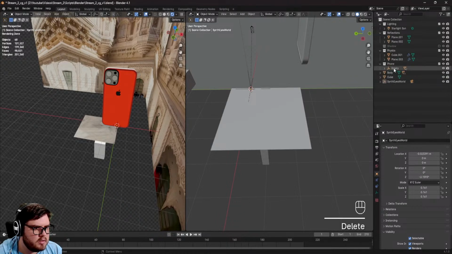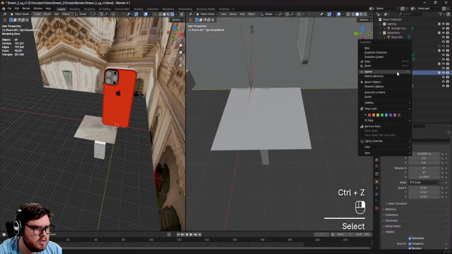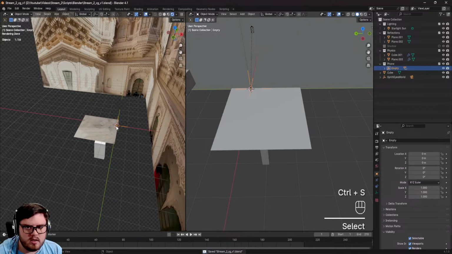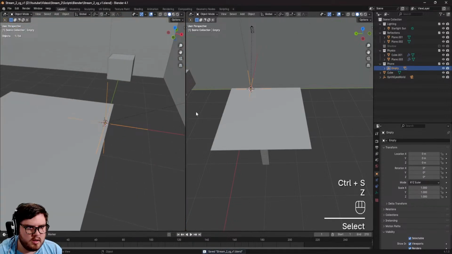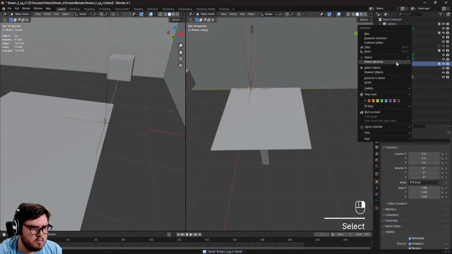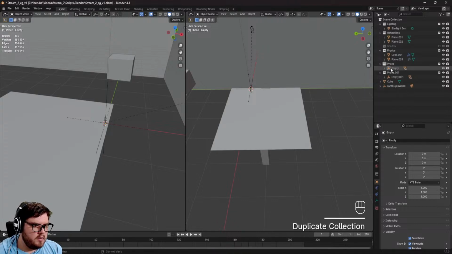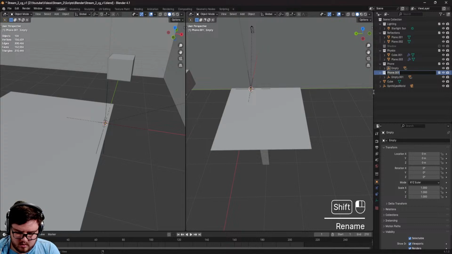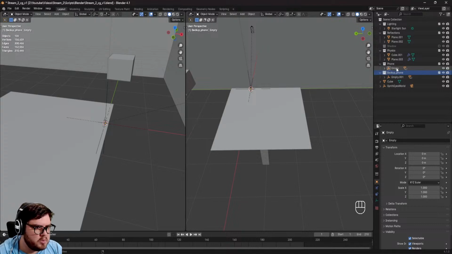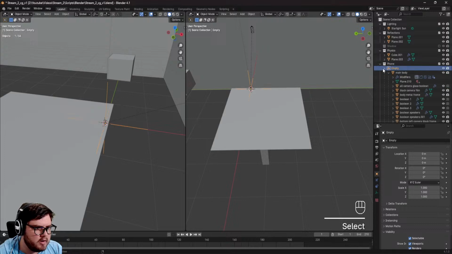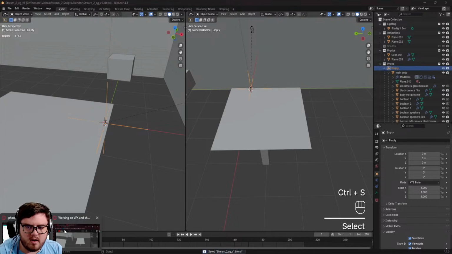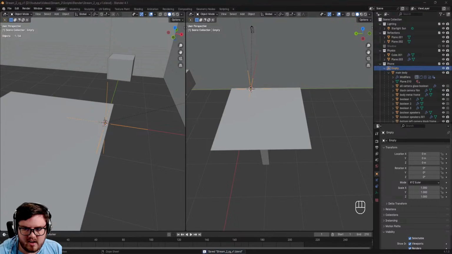Delete hierarchy. There we go. Let's go ahead and apply these. I'm gonna duplicate the collection, and we're gonna name this backup phone to be as non-destructive as possible because I am gonna apply all these modifiers. Let's look up that hotkey.